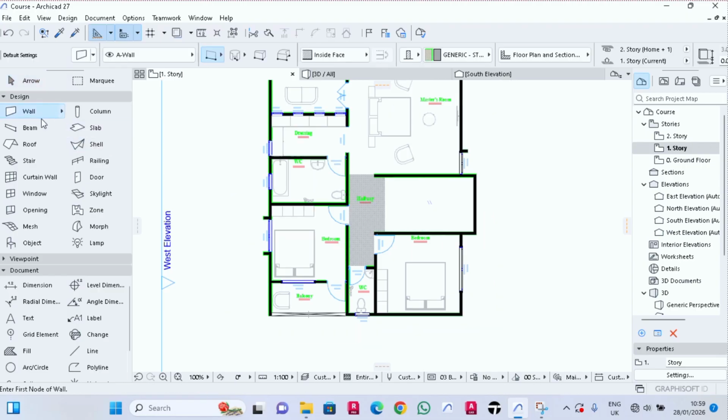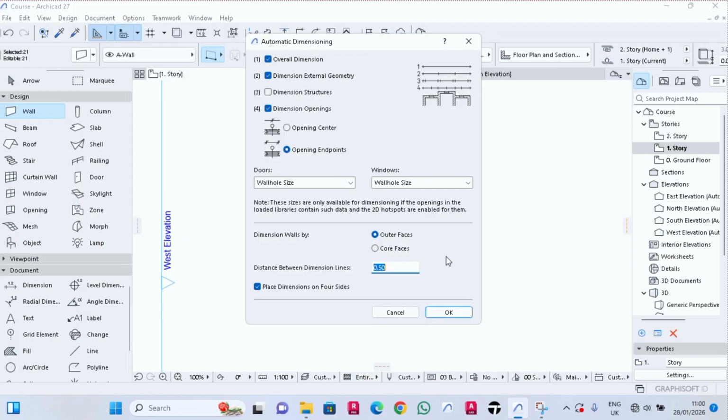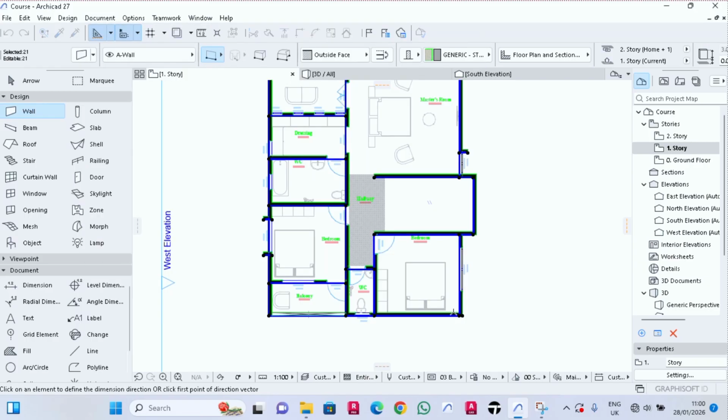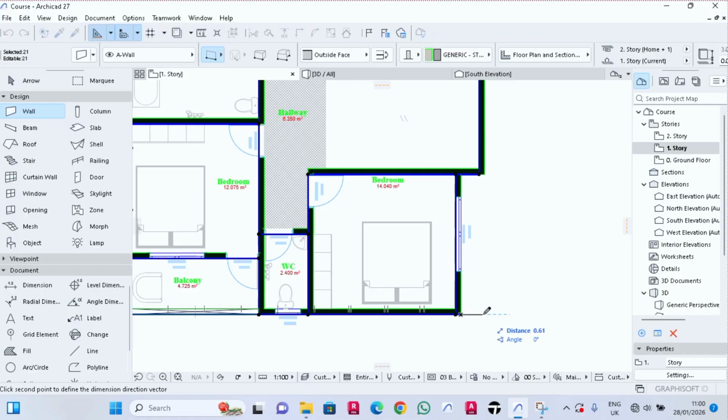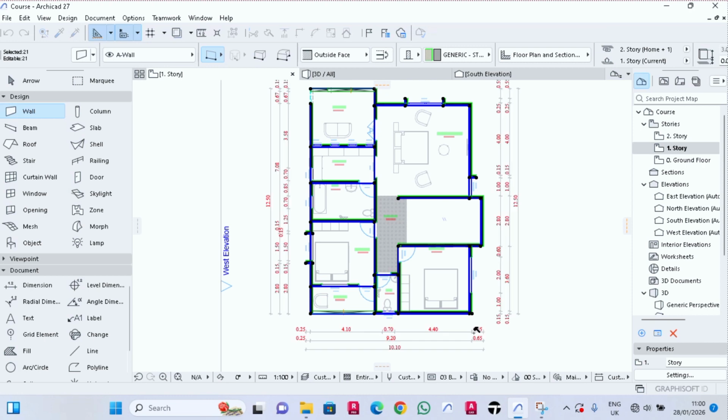Select on walls, press Ctrl A on your keyboard to select all walls. Click on Documents, down to Annotation, Automatic Dimension, Exterior Dimensioning. Click OK. Select first point, you're going to choose it this way. Select second point, you're going to choose it this way.